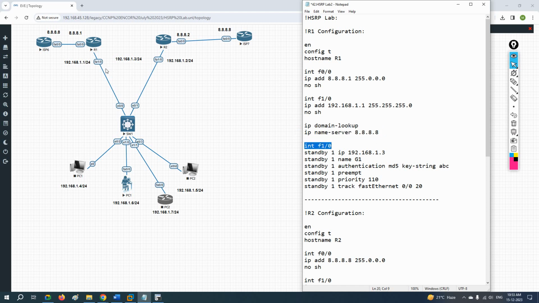We will do this configuration under the interface which is connecting to our LAN side. So if you see FastEthernet 1/0 in this one, because this is connecting to our LAN, I will go under this interface and I am going to do the configuration.